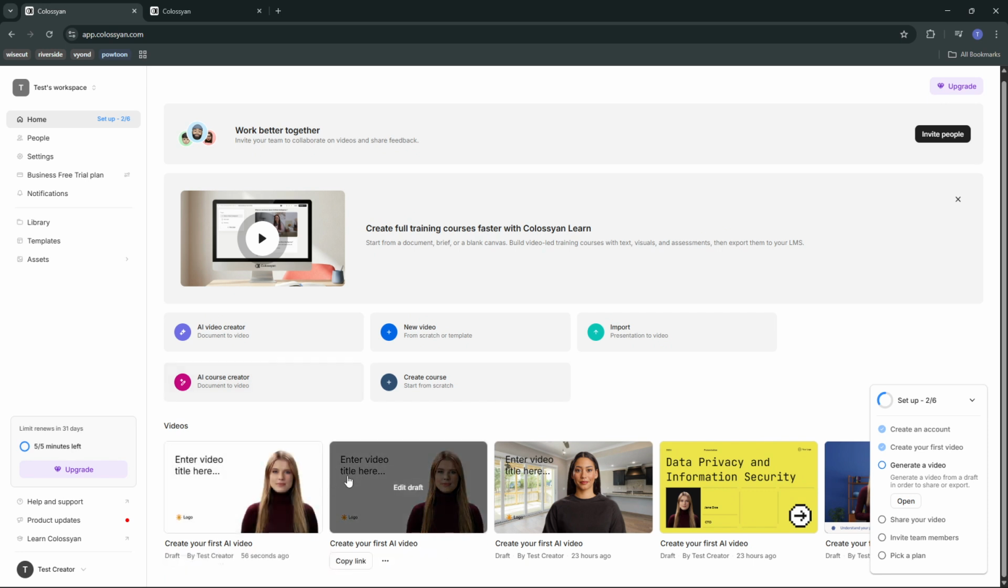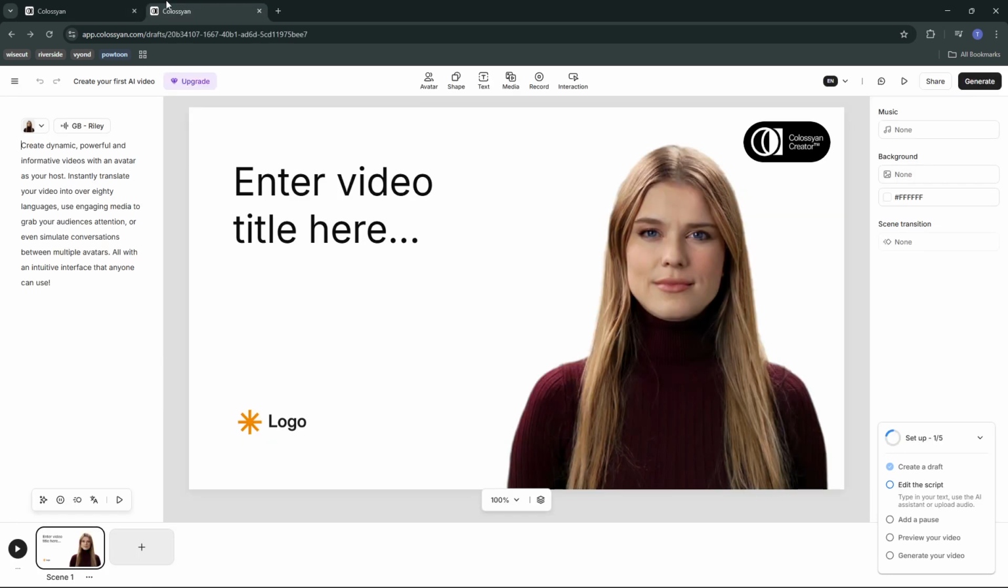If you already have something in progress, choose it from your list so you can pick up where you left off. If you're starting fresh, create a new project and give it a name that clearly describes your goal. Descriptive names make it easier to stay organized as you build out your content. This will open the studio, the central place where your ideas come to life.